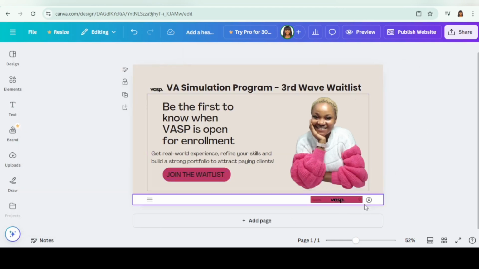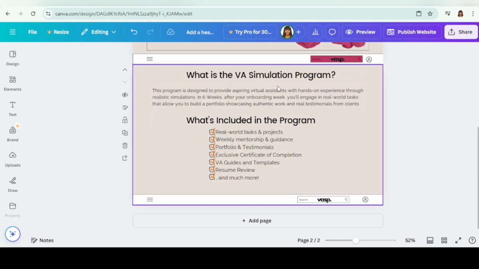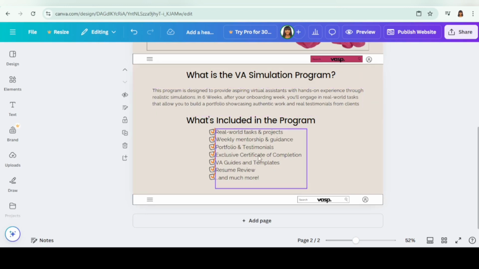All right, so the next thing we want to do is our second page. We're not just going to leave it the way it is. To do that, you just click on add page and then you go ahead to design your second page. For the second page, what are we going to add? We're going to add more details about the program. What is virtual assistant simulation program? What's included in the program? Okay, so here we have the text. What is VA simulation program? What's included in the program?